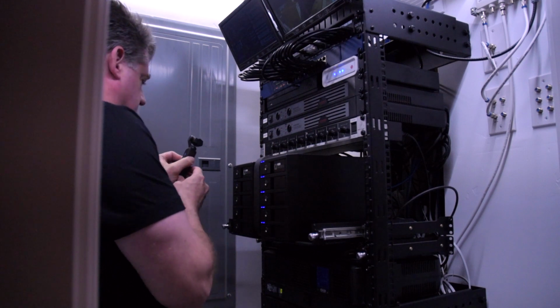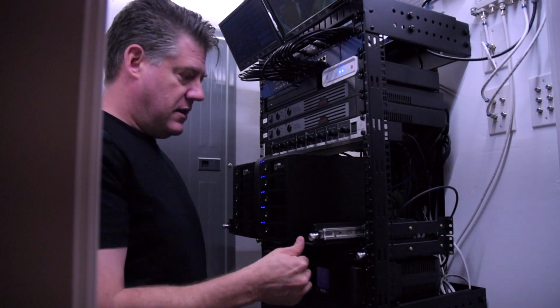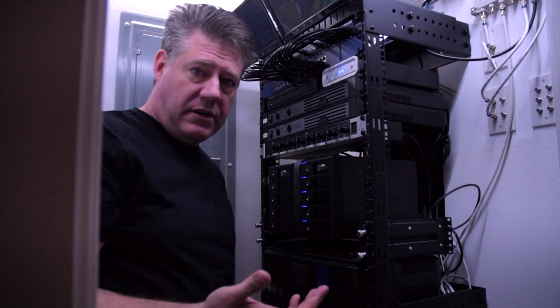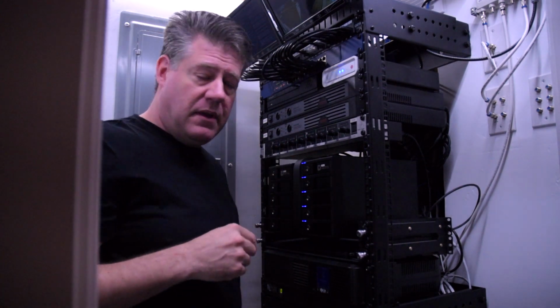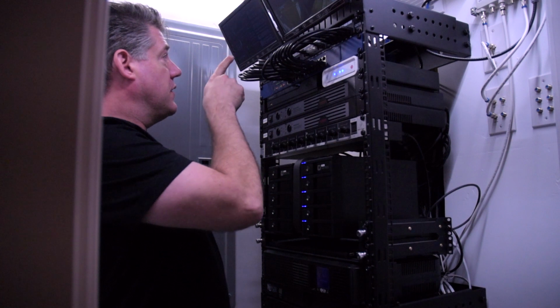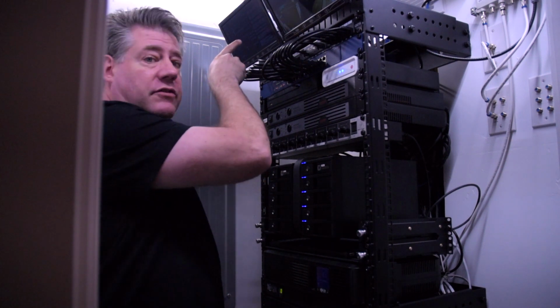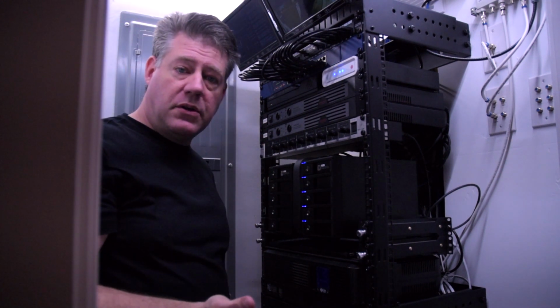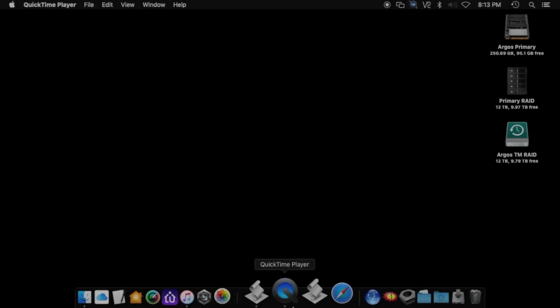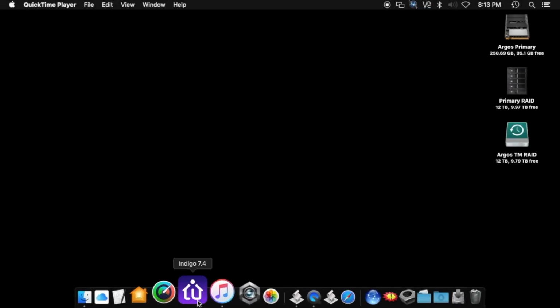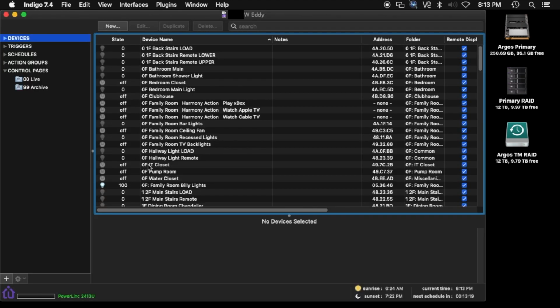Okay, all right. Its only purpose in life, the green wire, is to talk to the interface. It's green because it's easy to pick out in that mess back there. Other than that, the Mac Mini is through the screen here, and let me show you the interface and how it's arranged. All right, so here's what Indigo looks like.